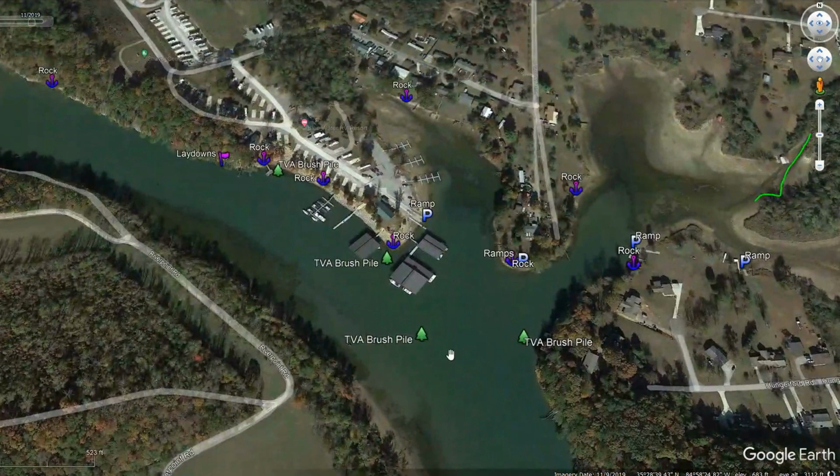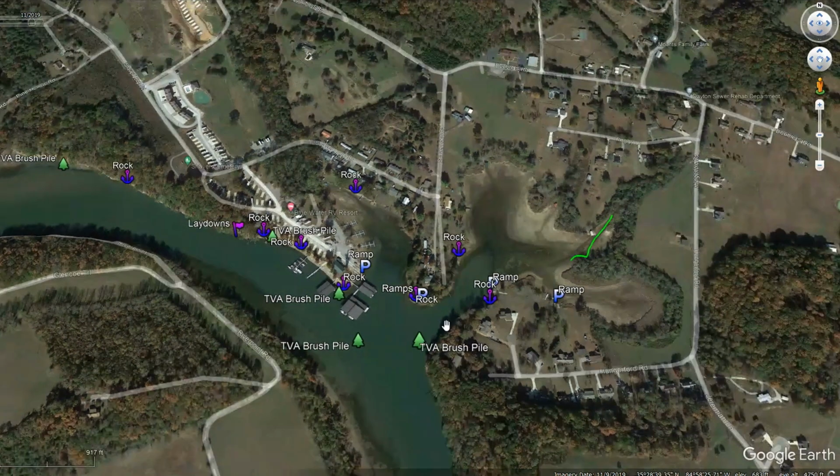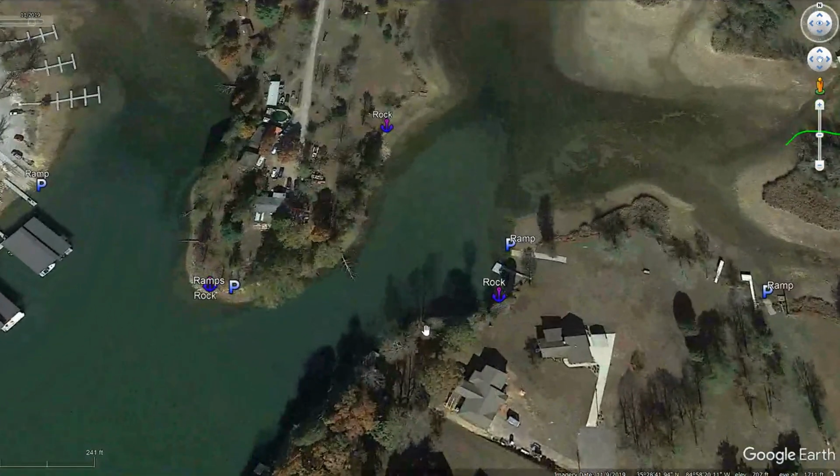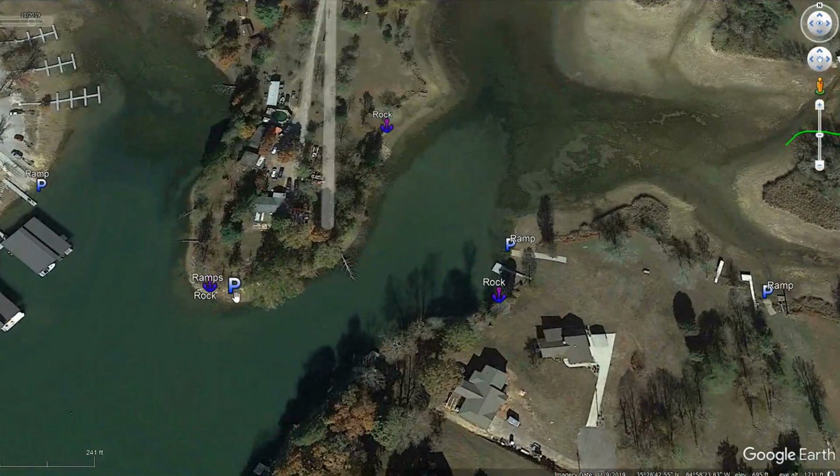Let's keep moving up. We got more TVA brush piles. 1, 2, 3, 4, 5. 5 different brush piles just in this area. So another very high percentage area to come back to. You've got rock back here. It's very similar to what we saw before. We got this rock, we got ramps, more shallow rock here.